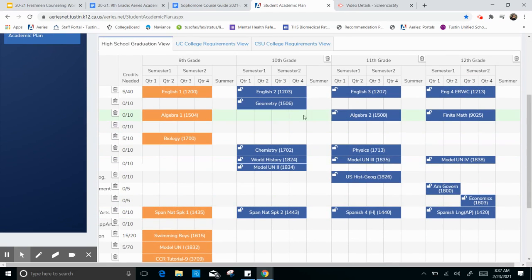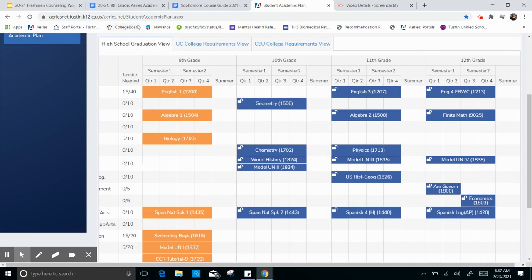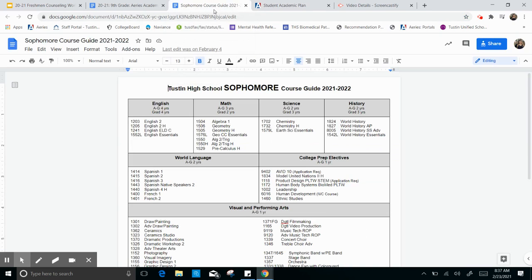So once you select your academic planner, you're going to see your courses show up here in blue. And let's say there is a course here that you don't want to take or you want to edit. So for example, if you feel like you want to challenge yourself and you want to take English 2 honors and you want to edit this, you will go ahead and select the trash can button, delete that course, and let's say you want to do English 2 honors. Well, you would use the course guide to look for the course number. So English 2 honors, the course number is 1205.